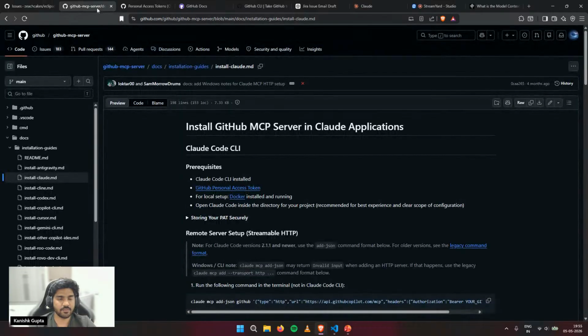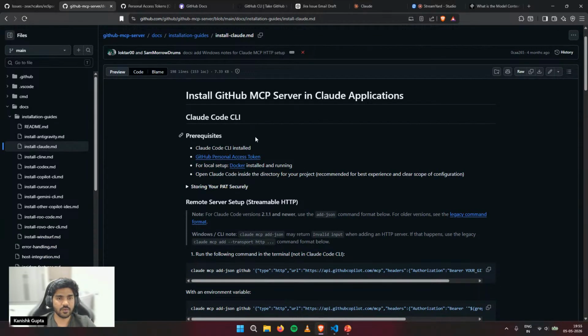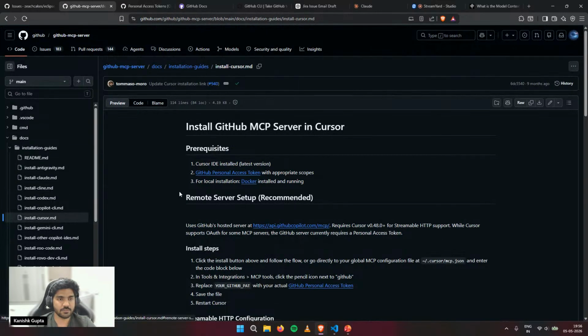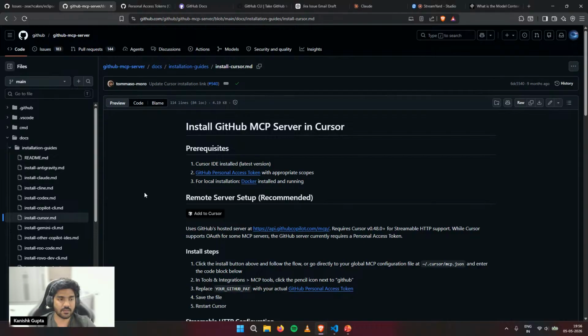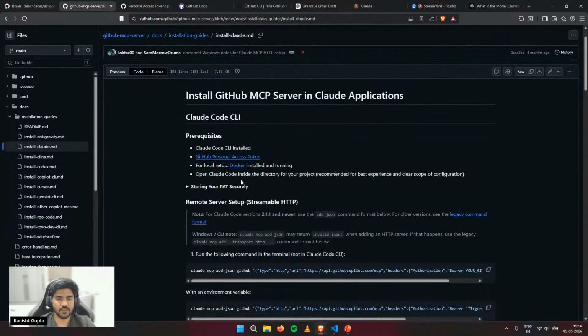But before this, you can just Google GitHub MCP server, and there's a markdown file where it shows how to set up the MCP server with any of the MCP hosts that you are trying to integrate it with. So for today's demo, I'm using Cloud Code. So I have the instructions on how to set up the MCP server on Cloud Code. But if you are using Copilot or Codex or Cursor, you can just navigate to the respective markdown files and you can set it up on your own development environment.